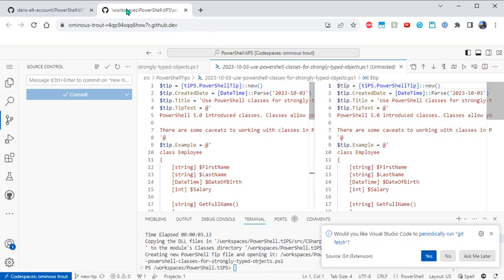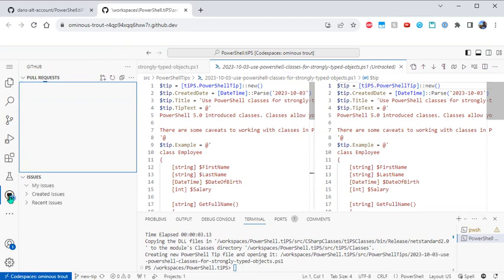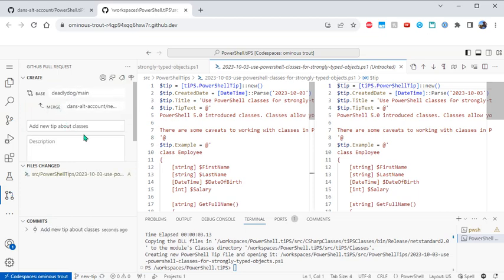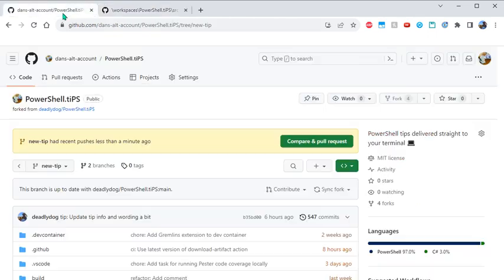So there's two ways you could do pull requests. Back in our Codespace container, over on the left, you can see there's this GitHub extension. So if I wanted to, I could click this button here, create pull request, and I could create my pull request right here. We can see it's already saying it would merge from my new tip branch in my account back to the main branch in the Deadly Dog account, so back to the main repo. So you could go ahead and fill this out and create your pull request that way.